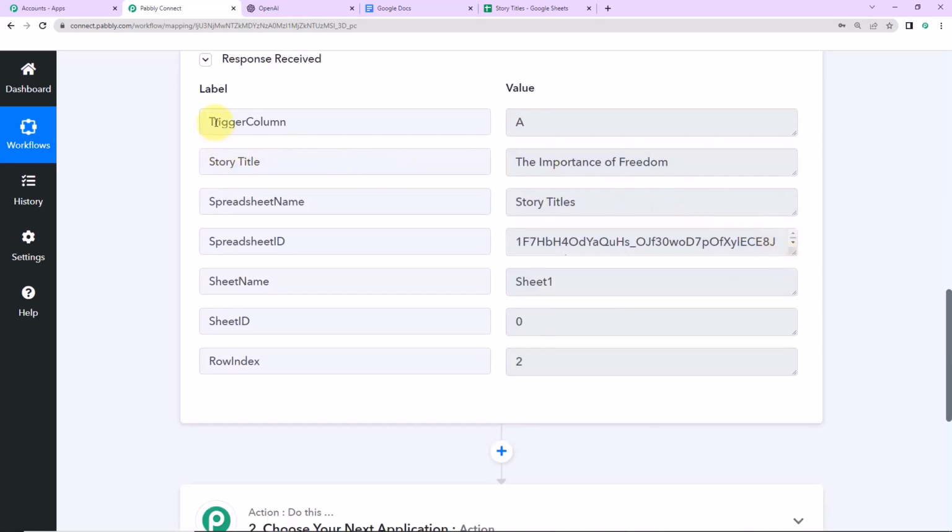So here we can see the trigger column is A. What is the story title? The Importance of Freedom. Spreadsheet name is story titles. Spreadsheet ID is this. This is the sheet name, sheet ID and row index. So once we have received this information, what is my objective? That with this story title, I should be able to generate a story.